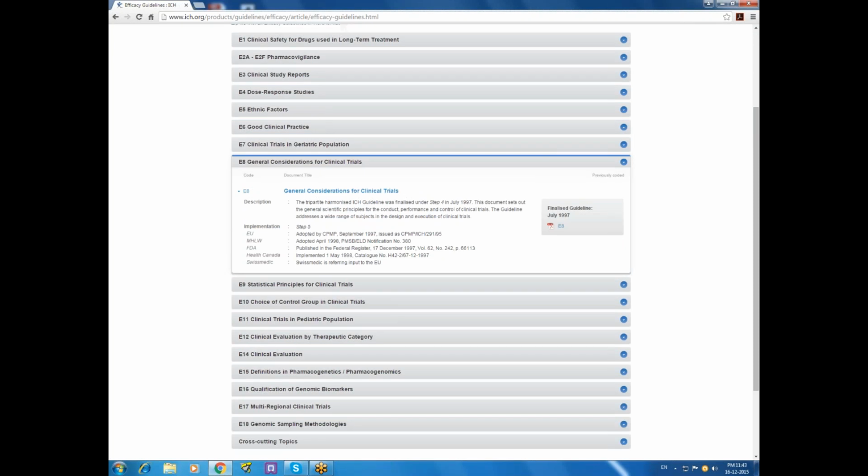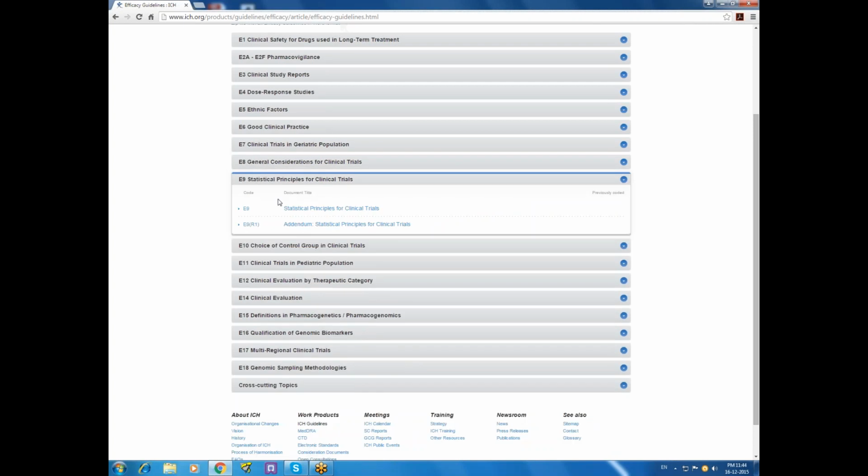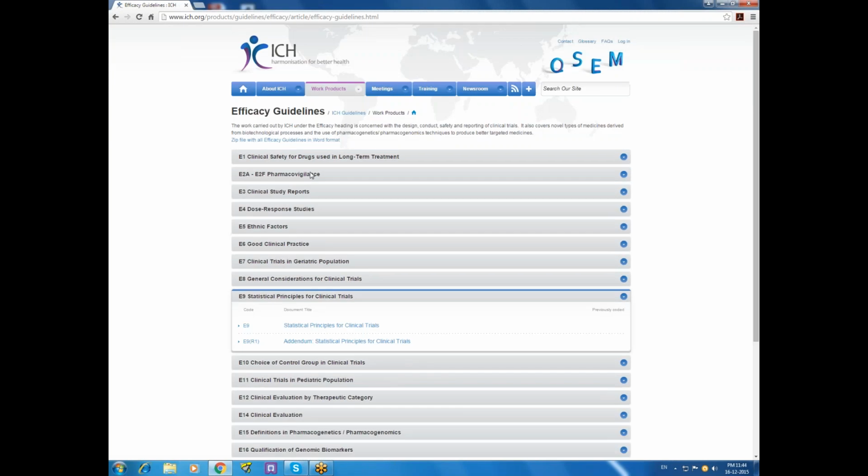If you are more interested in the biostatistics side, or you are from a statistical background, or interested in the more analytical side, then you can go through E9 also. E9 is statistical principles for clinical trials. Mainly this is for the statisticians, not for us. Those who create the SAP have to follow these statistical principles. But if you are interested, you can go through this one too. So these three we need: E3, E6 and E8.